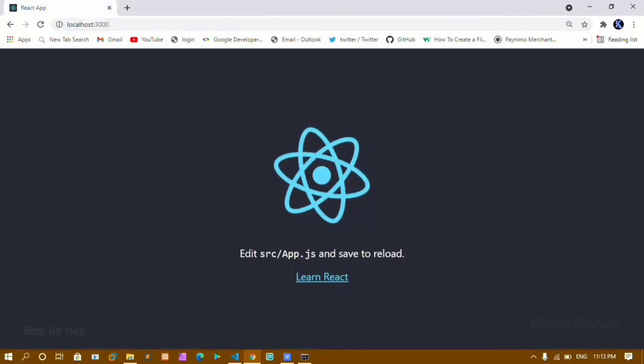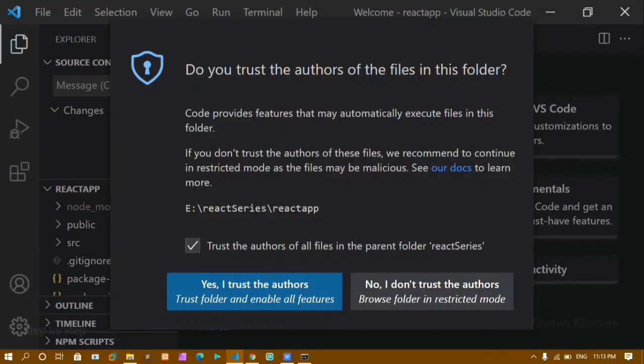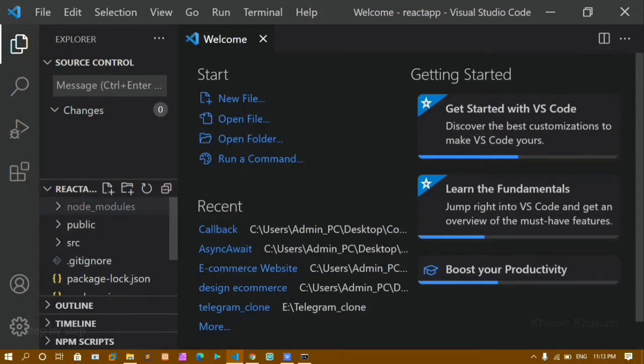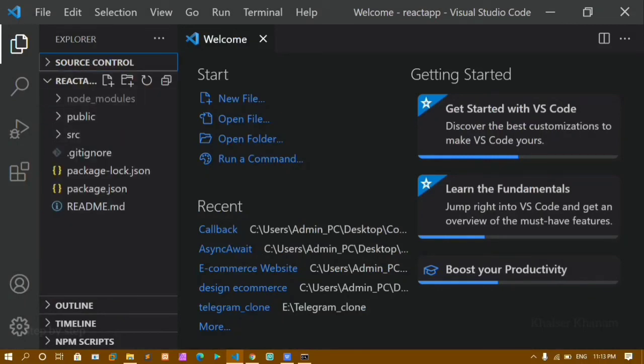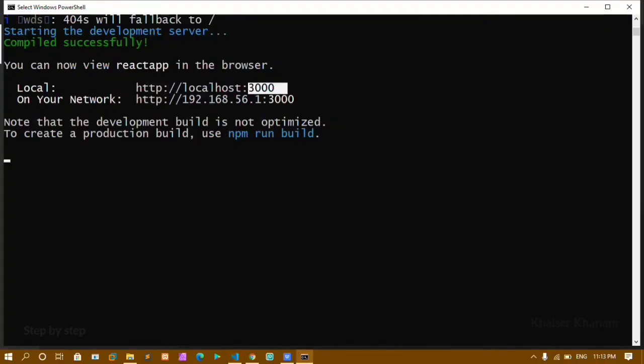Now this is our first app. I have already opened this folder, and inside this I have all the files and folders. We will be exploring this file structure in our next session. But here if you see, we have these two links. In this link, on this port number, my React app is running on my system.